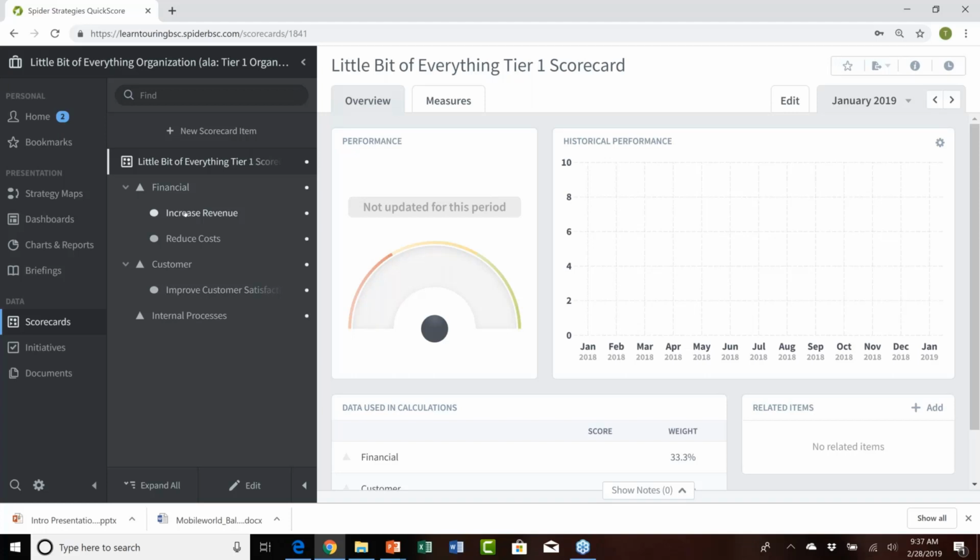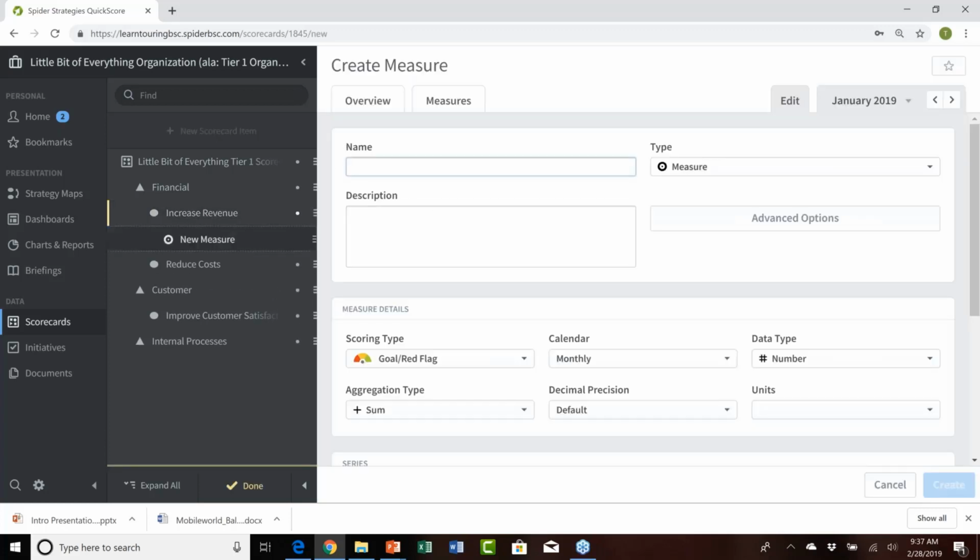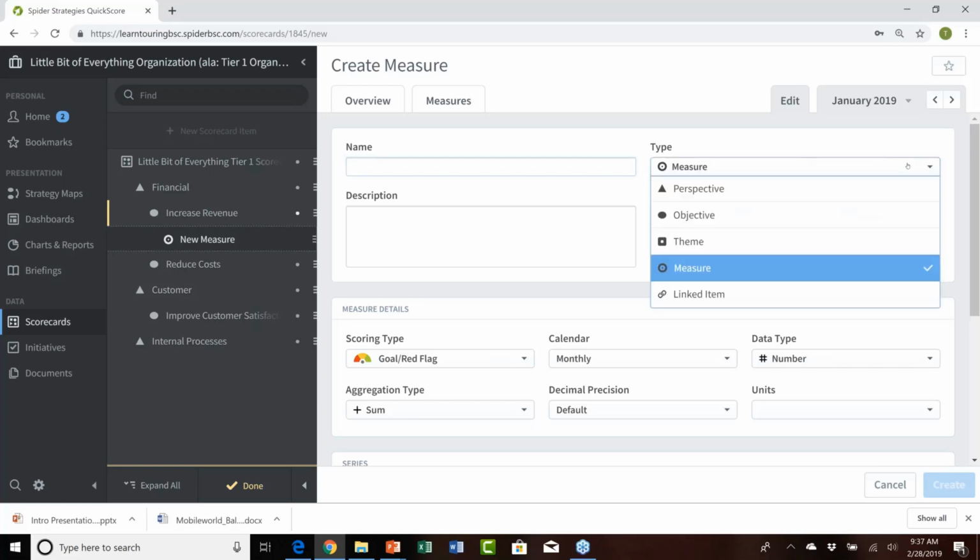But of course, now what we want to do is get some measures into these objectives. And again, we're going to be linking to other locations within our scorecard to find the measures we want to link to. So in this case, if I click increase revenue and go up to new scorecard item, it will give me the opportunity to provide a name. And one thing that's really cool about leveraging linked measures is you don't even have to provide a name if you don't want to. You can provide a unique name at this point.